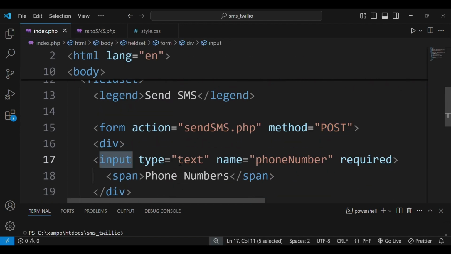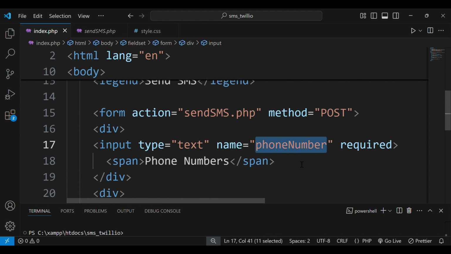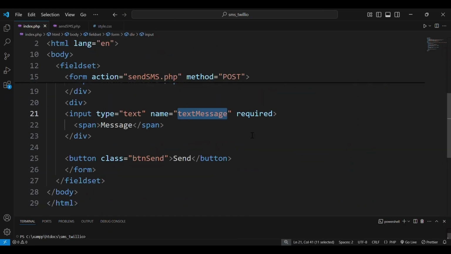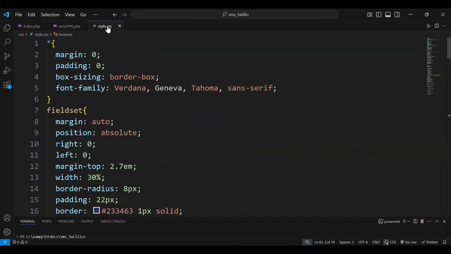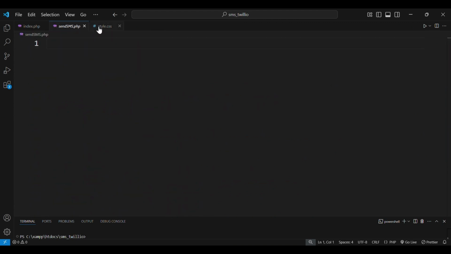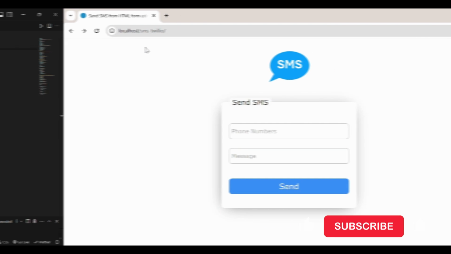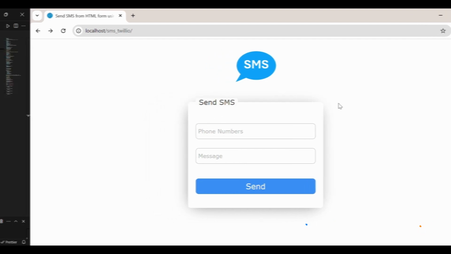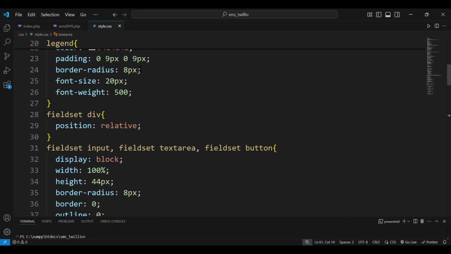Then you have two input fields: one named phone number, the other a text message. This is the CSS that handles the look and feel of the web page, and as you can see, this is the result. If you want the code, I can always send it to you. Now let's start the implementation. What you need to do is open a new terminal.